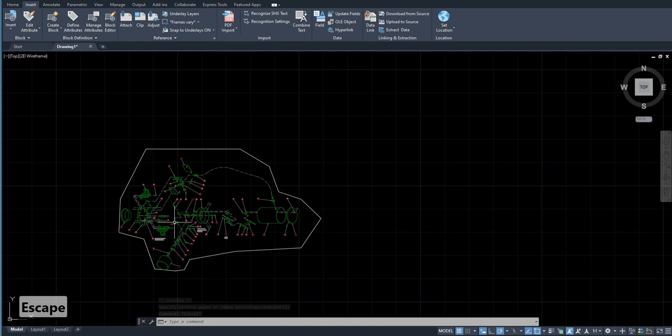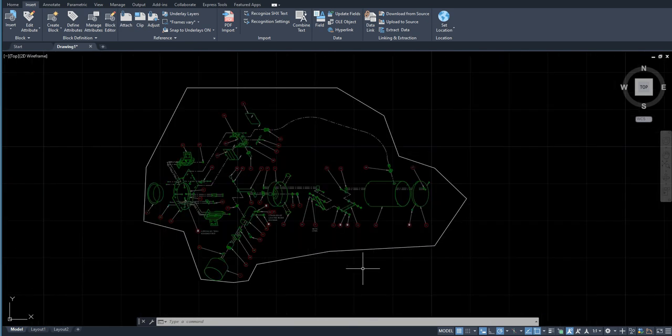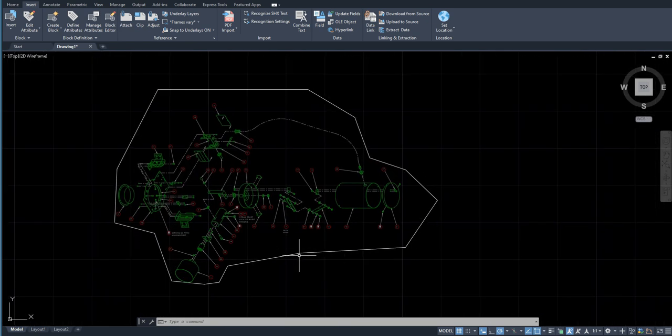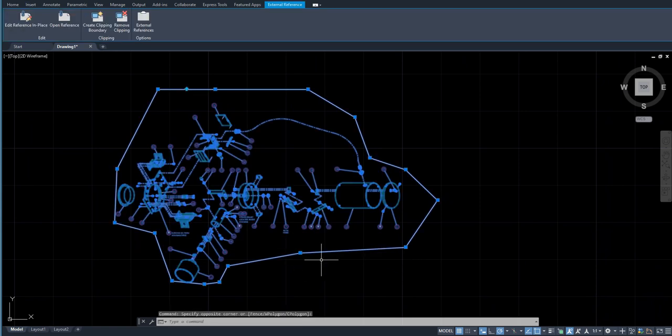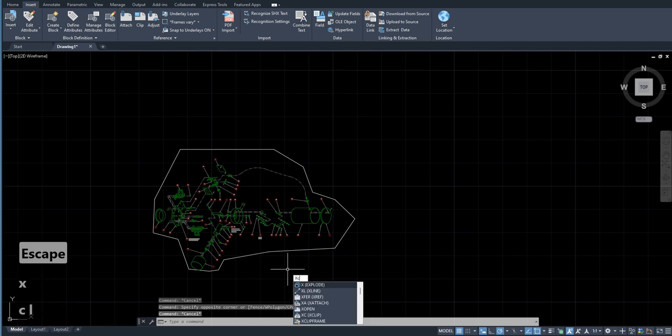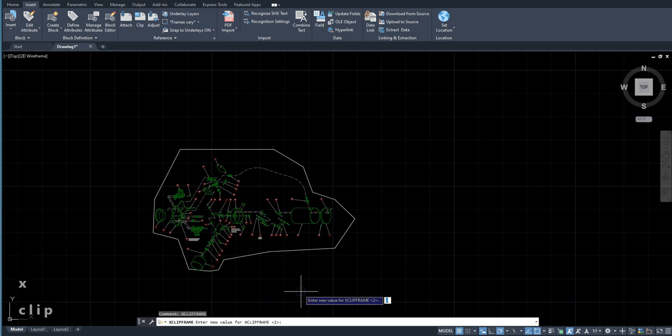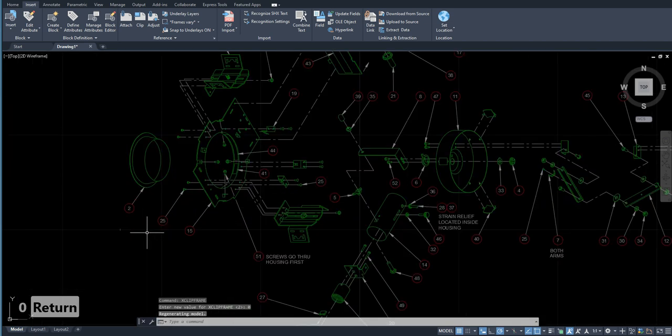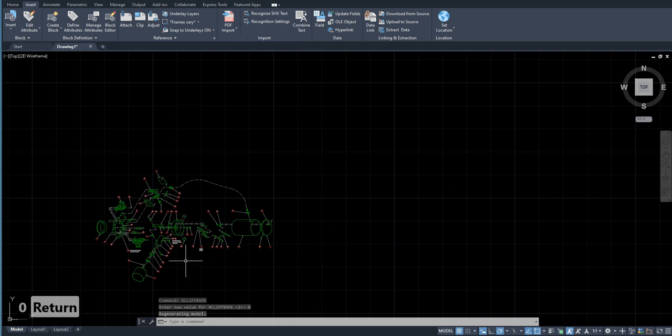Although if you see this line, it's going to be printed. If you don't want it to be printed, you just select this. You can use the command XCLIPFRAME and enter the value for it as 0. And you can see the clipping boundary has just vanished. So now it won't be appearing in prints or anywhere else like that.